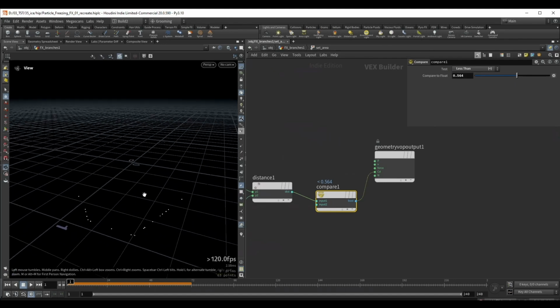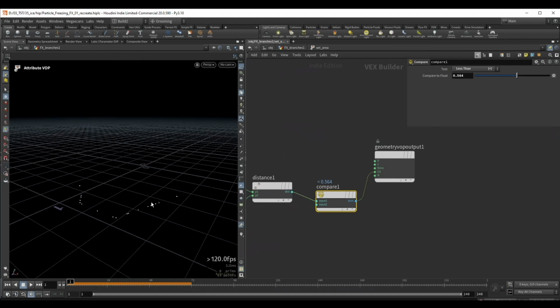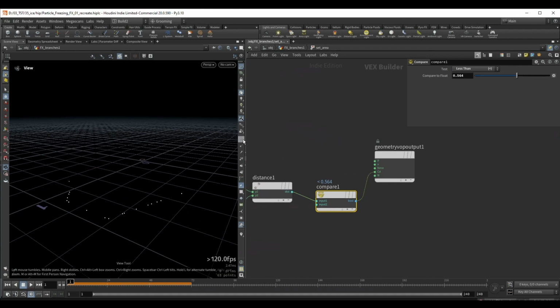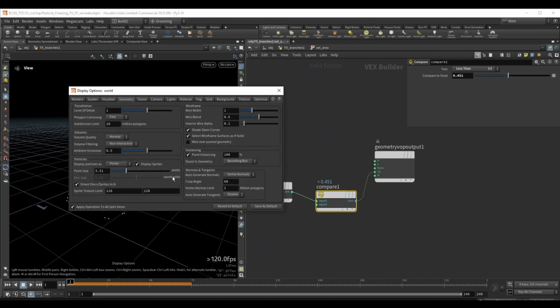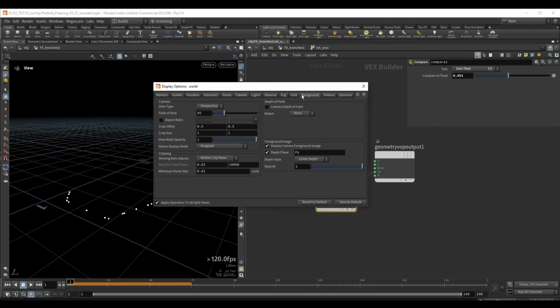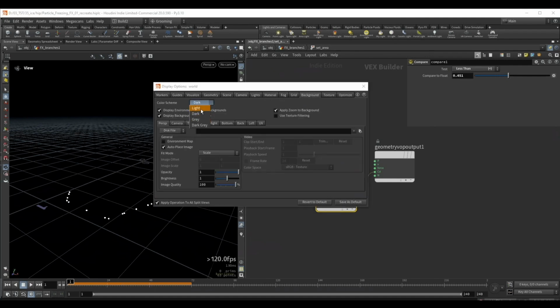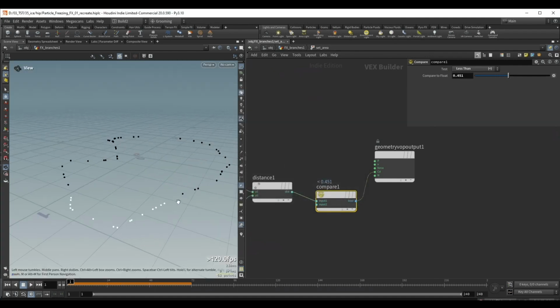Now we don't really want any points, so we can see that the points here disappear, but really they're just being turned to black. So if I do a point display here, we can see that we still have all of the points, they are just being turned black. And maybe I can press D and also increase the point size here, and let's go to the background here and set this to a light display. Alright, so now we can see a little bit more clearly what's happening as I increase this value here in our compare.